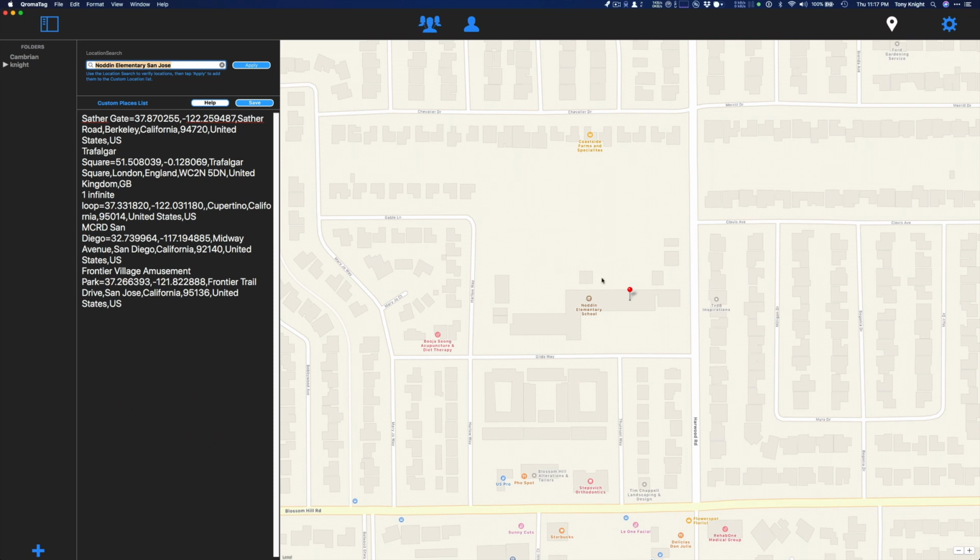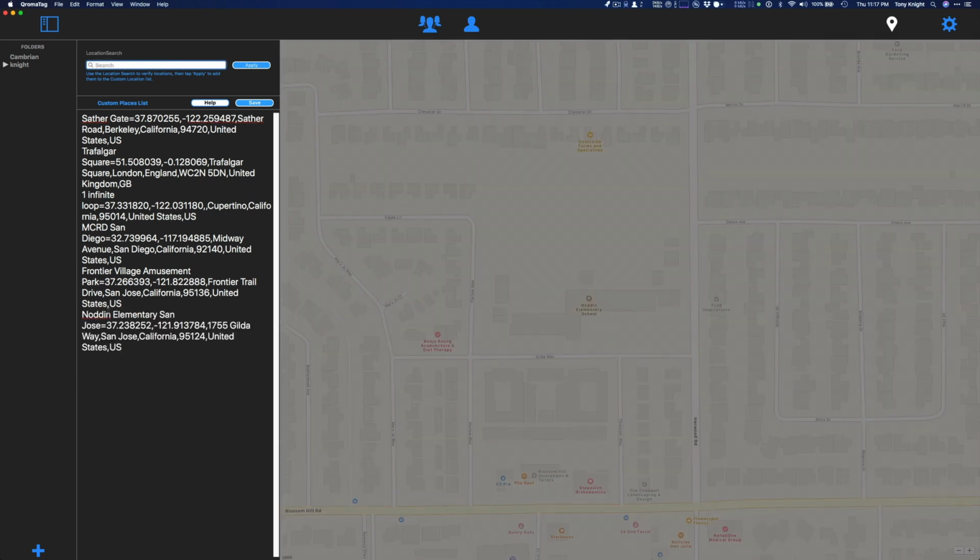And this is exactly right. This is the elementary school that I went to in San Jose. And this is something that I am going to use a lot when I'm tagging my photos. So if this looks good, I'm going to tap onto this button that says Apply, and that's going to add Nodden Elementary School to my custom presets list.